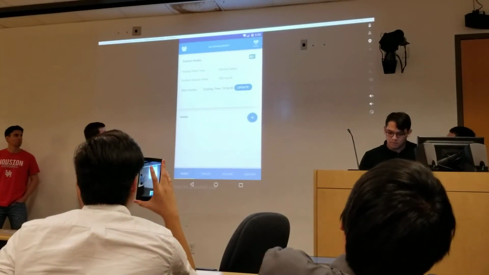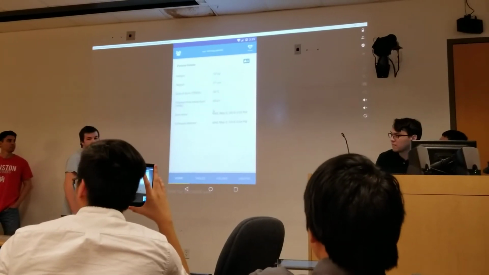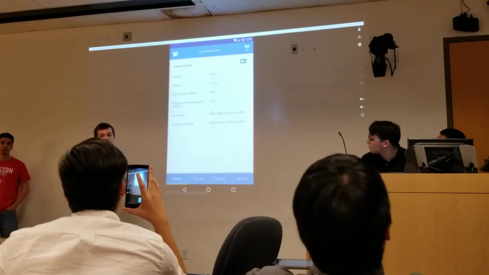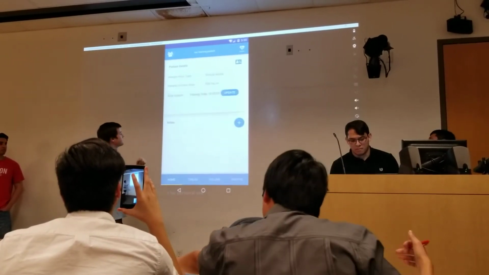Next, we'll talk about the patient details button. This little Rolodex icon here will drop down a summary of all the information you inputted when you created the patient, including weight, height, size of burn, etc. You can press it again to close it.